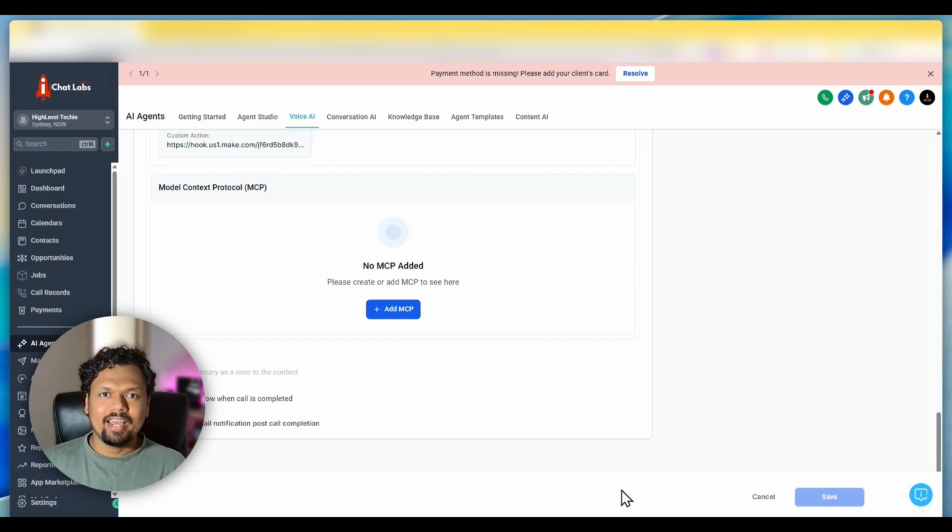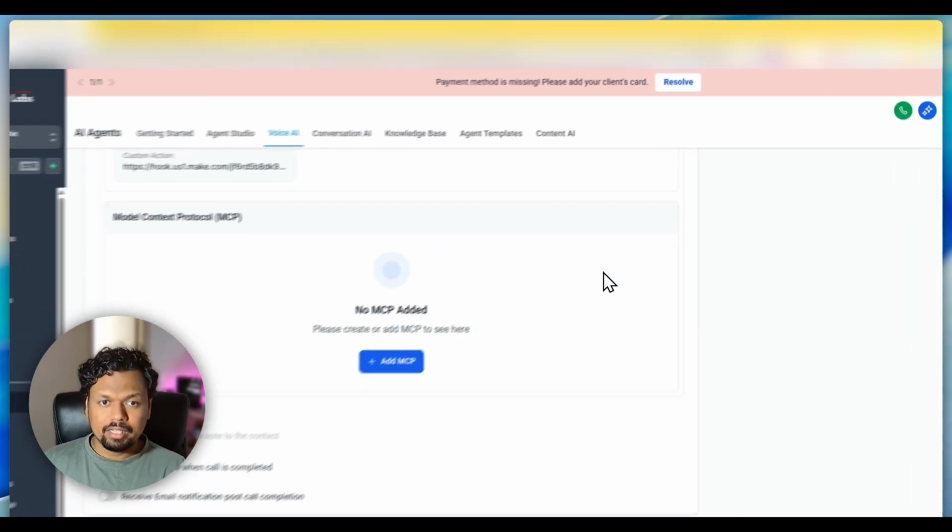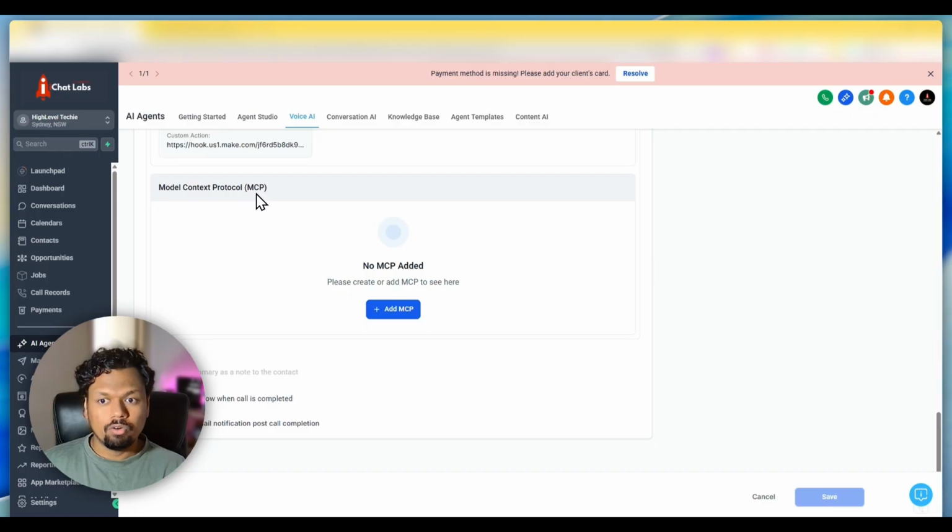This is Jitin here, and today we are going to talk about MCP or Model Context Protocol inside voice AI agents. And here you can see there is a relatively new tab called MCP or Model Context Protocol. So this is where you can add GoHighLevel's own MCP server or any other MCP server that you have access to. In this video, we are going to discuss how you can add GoHighLevel's MCP server and get things done inside your CRM using your voice AI agent.